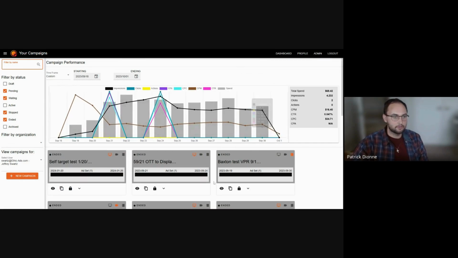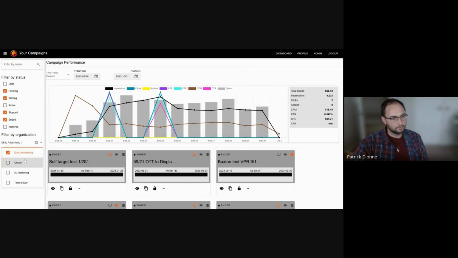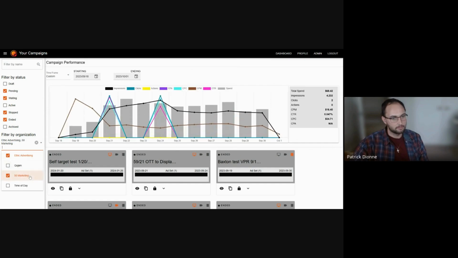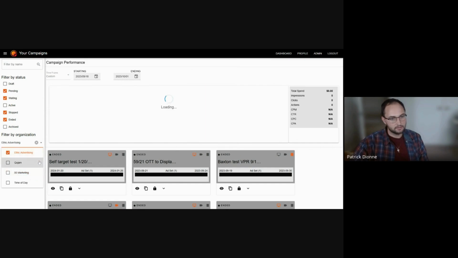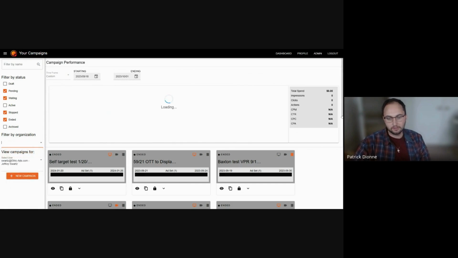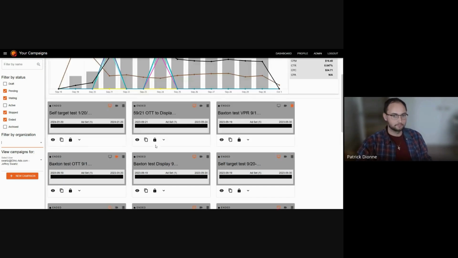Another thing you can do is, if you have multiple organizations, which this account does not, but if you're an advertiser that has multiple clients, you can click on which organizations you want to see and which ones you don't want to see. And this can be particularly useful for reporting and invoicing down the line.